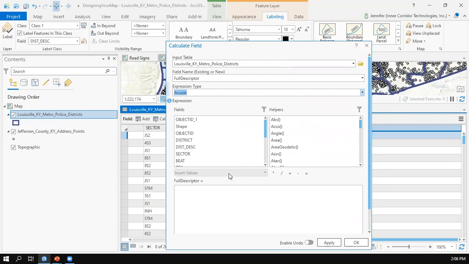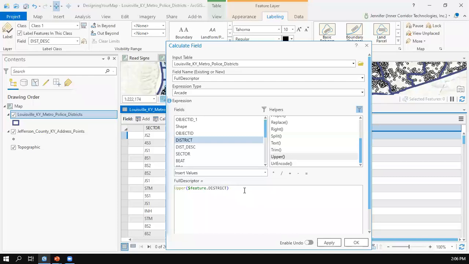And then you'll just build the expression. So you want full descriptor is equal to the uppercase version of the description. You can use this little filter up here to get just the text functions, and you'll find the upper function in there. So double click upper, I'll put my mouse inside the parentheses and click the column name that I want to force into uppercase. And now I'll concatenate that with the beat field.